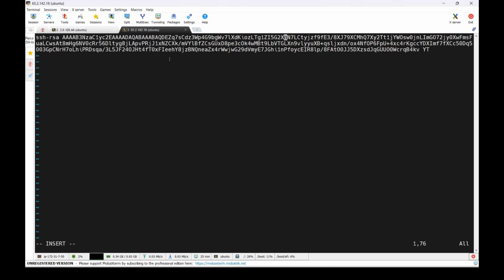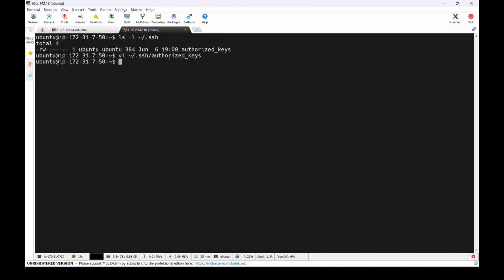So I need not worry about what is there, whether it has a key or not, or whatever it is. I will just paste the key which I copied from there. So I'm just going to paste it. That's it, viewers. Okay, so now I'm just going to save and come out of this.